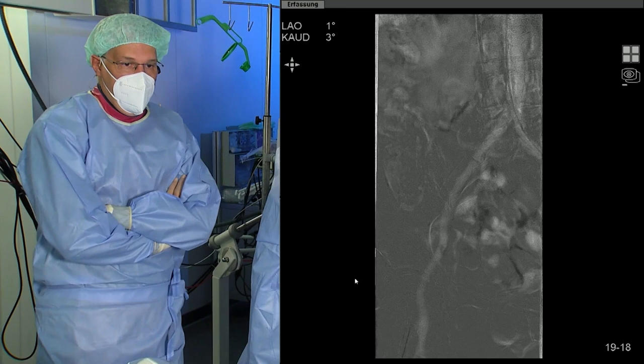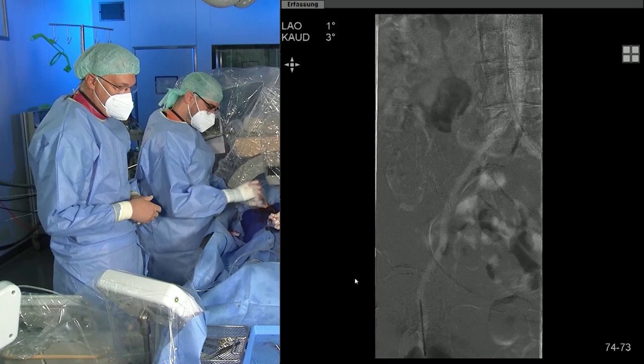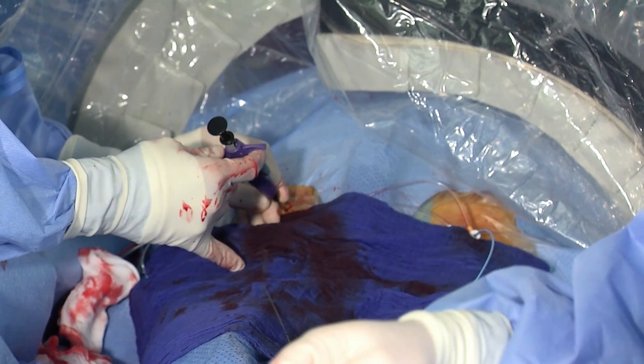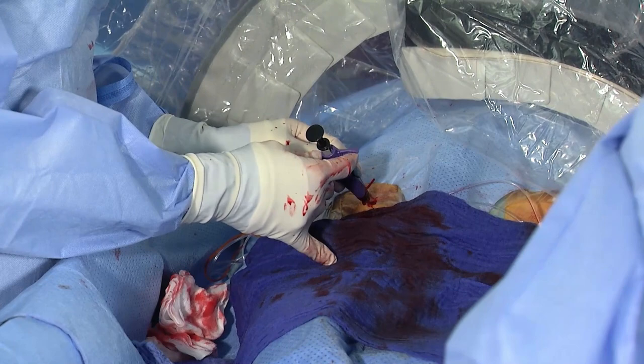So now we are using the Proglide system for pre-closure of the arterial puncture. We are usually taking only one Proglide. And in case there is residual bleeding after the procedure, we take an Angio-Seal in order to fix that.